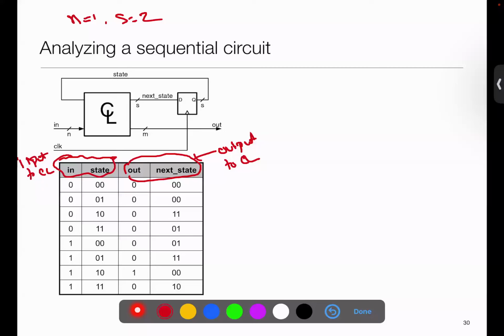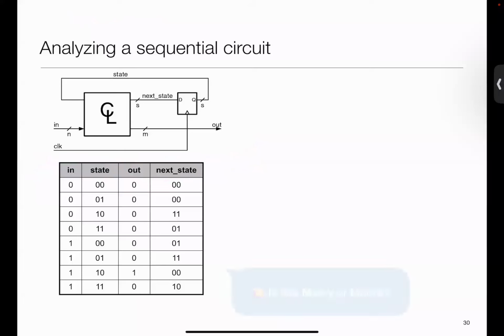Since inputs have 3 bits, I will have 8 rows. So I can enumerate all possibilities of input and state, and then for each one of them, I can say what the output and the next state are. So let's say this is the truth table. This is a dividing line between output columns and input columns. Let's say my table looked like this. It's just an example. So let's see what will happen.